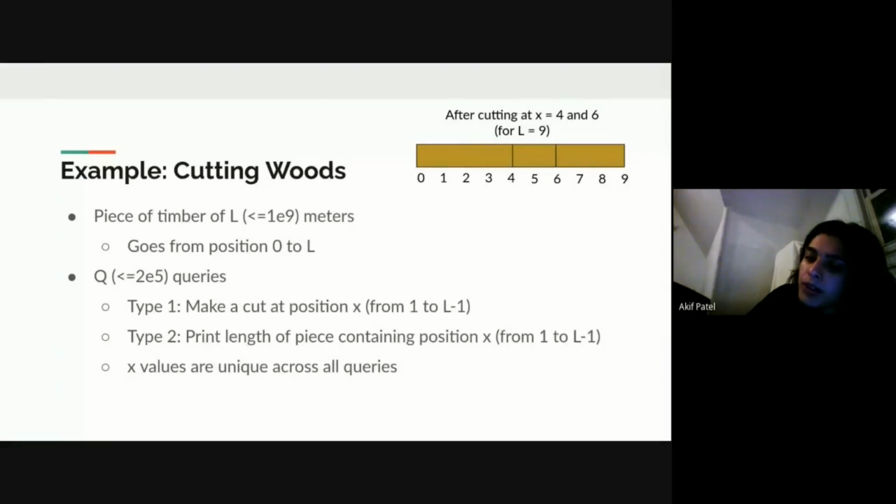And so there are 2 types of queries. Type 1 has you make a cut at position X, and X can be anywhere from 1 to L minus 1. So it has to be an actual cut. You can't cut at the edges, but anywhere in between you can make a cut. So here is an example. After cutting at X equals 4 and X equals 6, you get these 3 pieces. When I say cut, it cuts into 2 separate pieces.